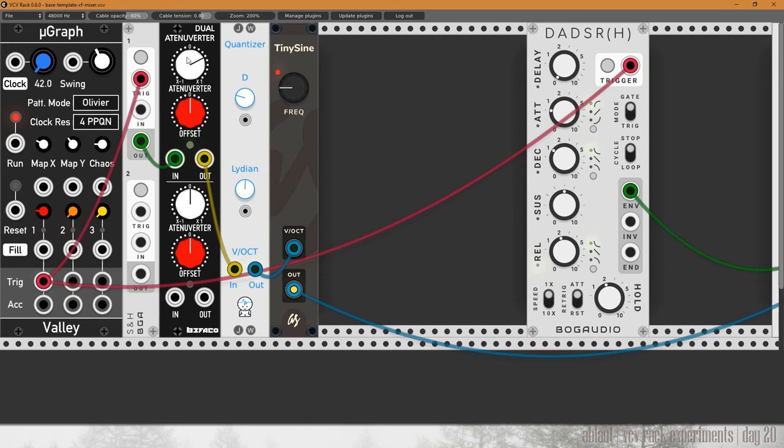Also, I like lower notes. I haven't heard many low notes yet. So I'm using the offset to have like all the voltages lower. That sounds good. So we get some low notes and some higher notes in the D Lydian scale going into Tiny Sine, which is a nice sine wave oscillator.